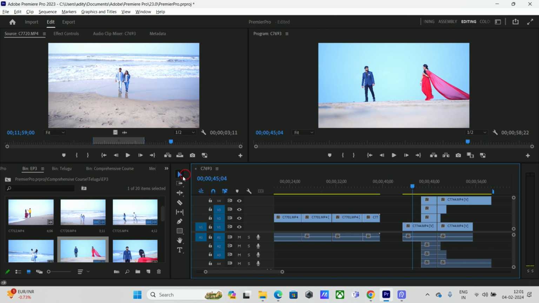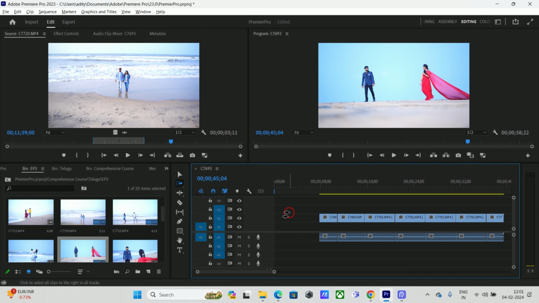Now we have another tool called the track selection tool. So what is the use of track selection? If I select it here, it is showing this double arrow mark. In this space, if I click, it selects everything from where I have clicked going forward. So it selected everything, right? It's a simple way of Control A.